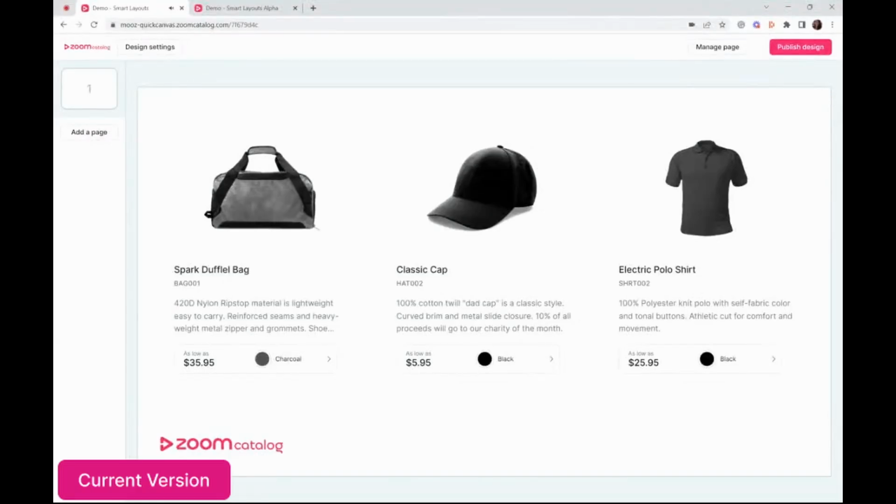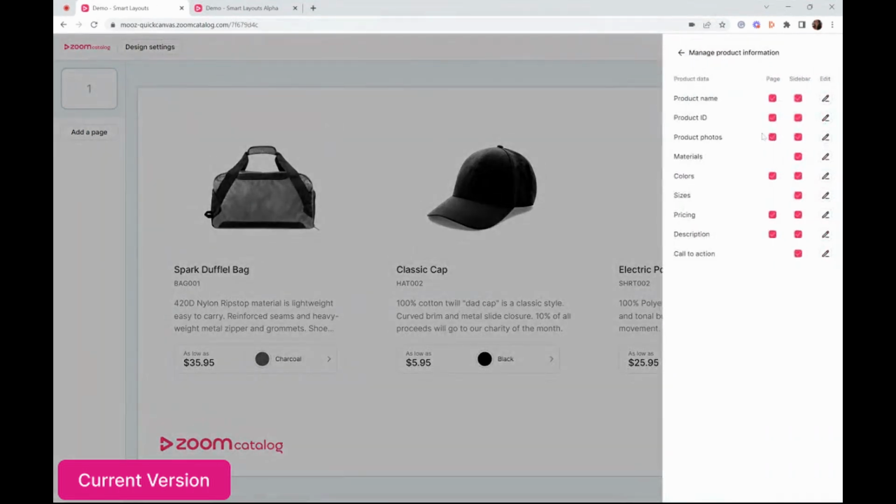We are updating how you edit product information for the products you add to your designs in ZOOMstudio. Currently, once you've added a product to your page, you can click on the edit icon and you'll be able to choose what information shows on the page versus what information shows in the sidebar. You can also click to edit any of these details.